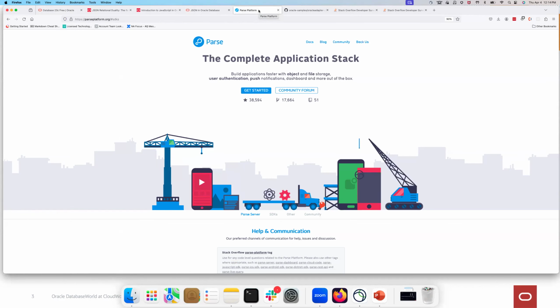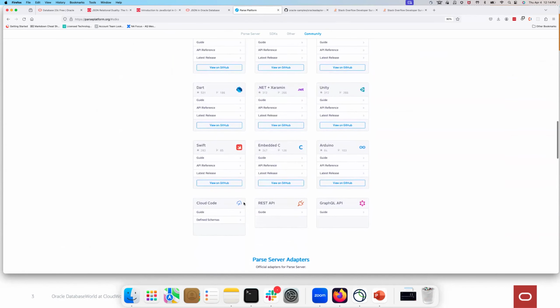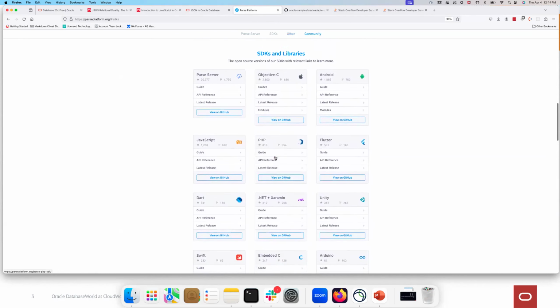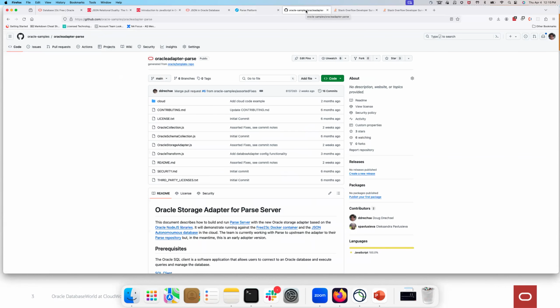Parse Platform is an open source framework for building web and mobile applications without having to manage the entire backend infrastructure. It's commonly referred to as a mobile backend as a service. You'll see it supports a wide variety of mobile and web SDKs. I've used JavaScript, Flutter, GraphQL. You have Android, you have Swift, somewhere in here. This is a powerful feature of the Parse Server, I think, the supported SDKs. But let's move on to this. So this is our Oracle storage adapter. It's a pluggable storage adapter that goes into Parse Server and interfaces with the Oracle database, the local database.